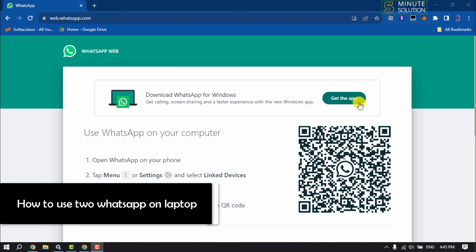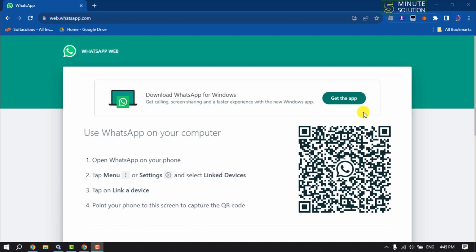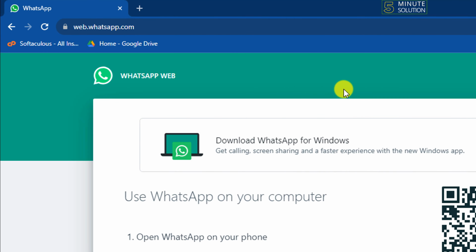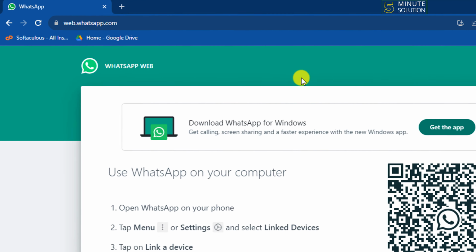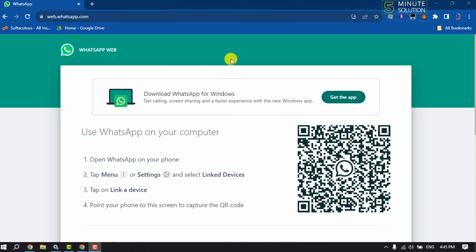This 5-minute solution will show you how to use two different WhatsApp accounts on one laptop. Follow these easy steps to use your two different WhatsApp accounts from your computer. First of all, on your computer, open a browser and open web.whatsapp.com. And now let's connect our first WhatsApp account.